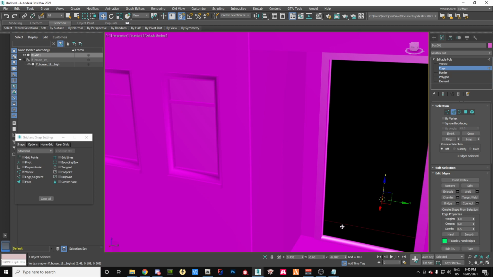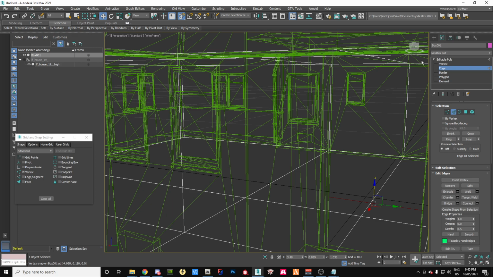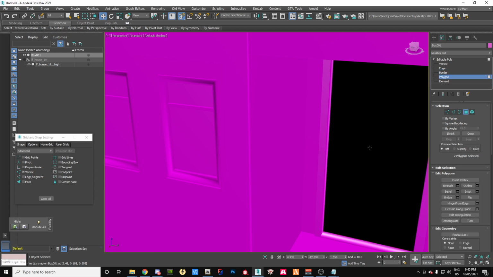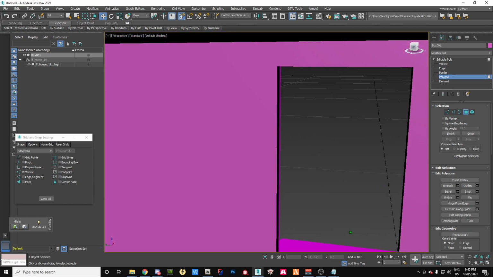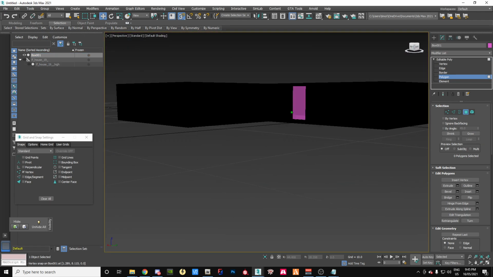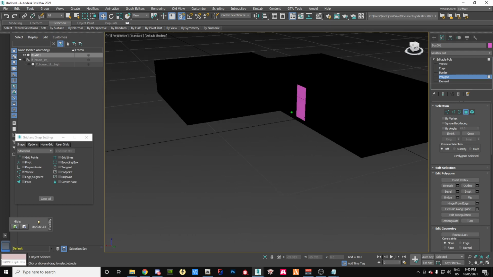That one down there. What's going on? Oh, I got that. See, I got two selected. Don't do that. Undo. Just that one, please. Bring it down here. Select by polygon. Delete. Oh, look at that. We should see we have a lovely black box with a hole in it. Perfect. That's what we want.